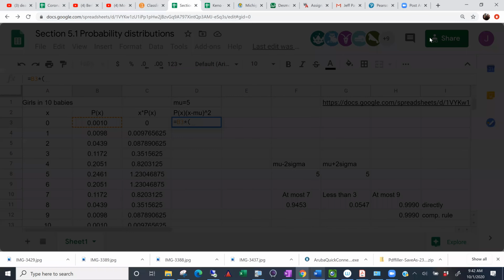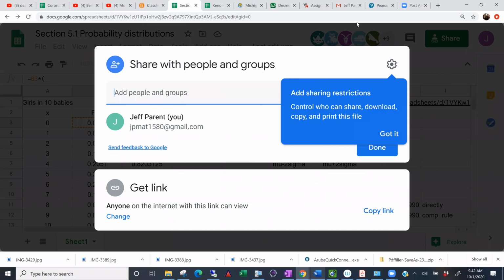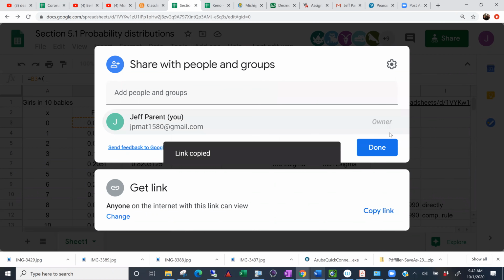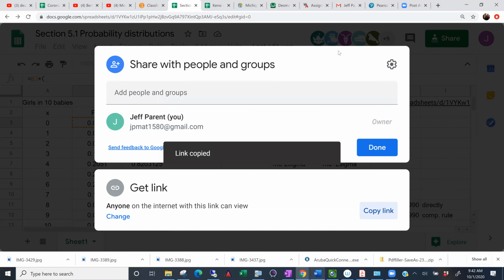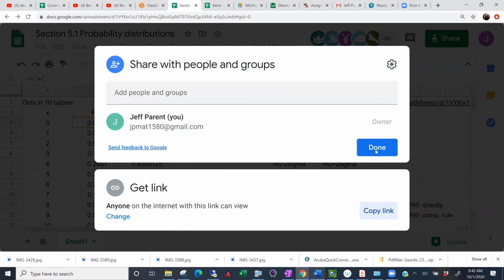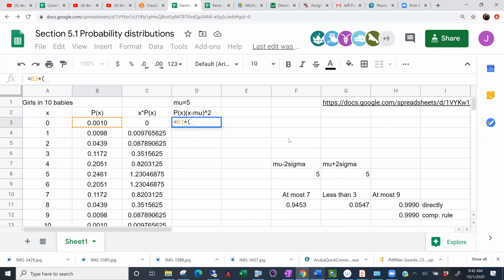So X is in column A. And let me see, I'm not sure why I can't get rid of this. Done. We're done. Thank you.